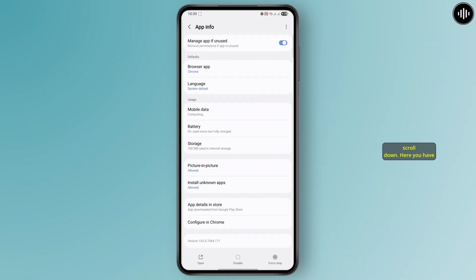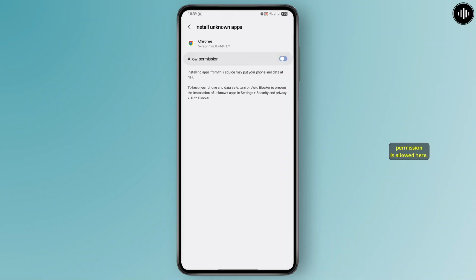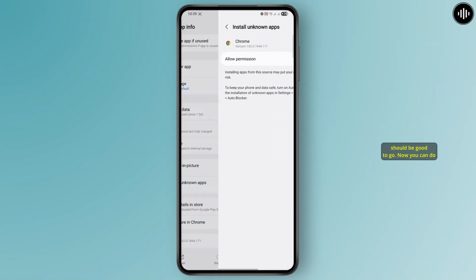then scroll down. Here you have an option that says install unknown apps. Tap on it. Make sure the permission is allowed here, so tap on it to toggle it on, and you should be good to go.